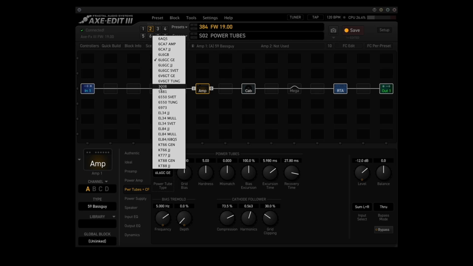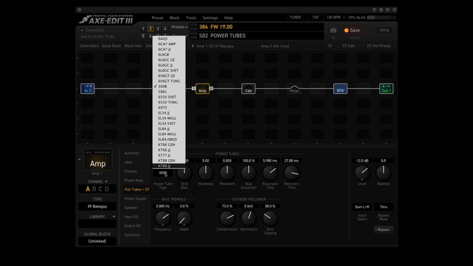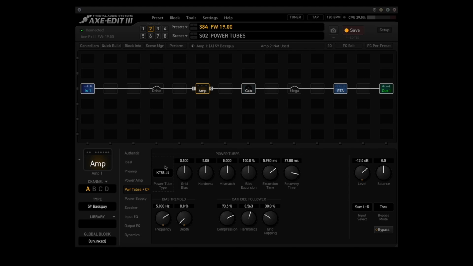Let's try the 300B. Oh yeah, that's definitely different. Okay, let's go down to the bottom, the KT88 JJ. Again, a little different, but I found that for the most part, all of the tubes sound really similar, with the exception of that 300B, it really does sound different.